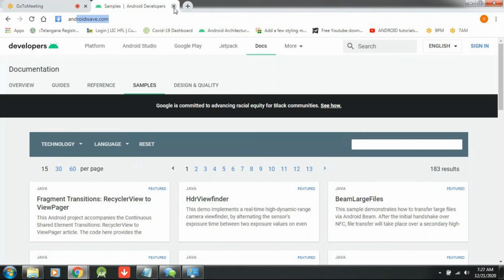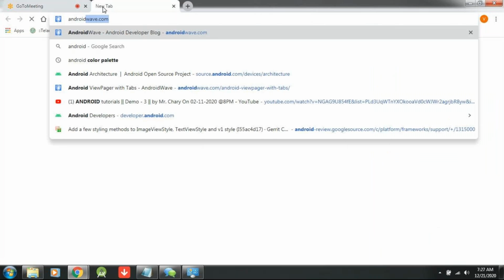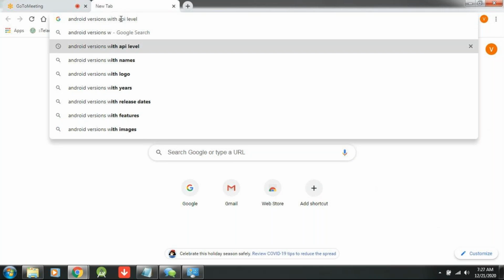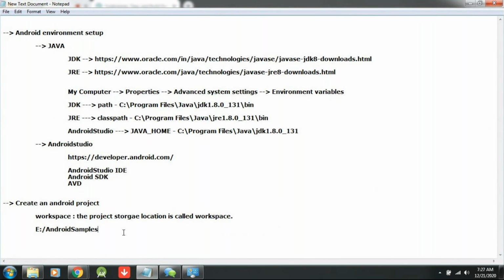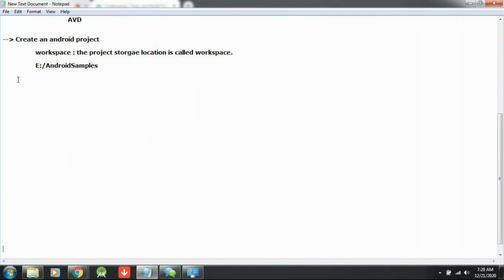One more important concept I will discuss. What versions are available in Android? In the last class, we went through the names only. I told you Astro, Bender, Cupcake, Donut, Eclair, like this. But here I would like to introduce some more details.